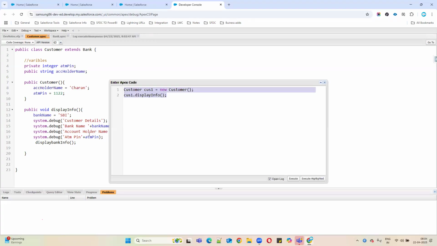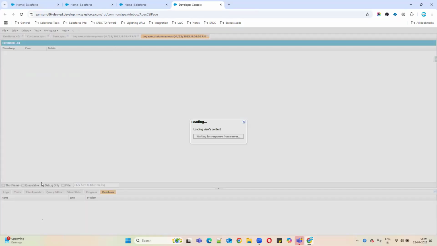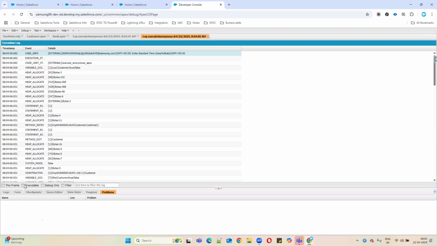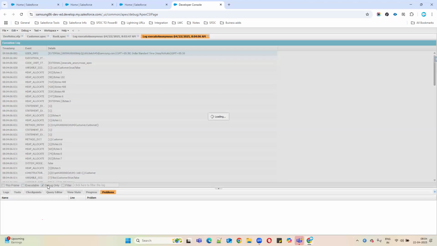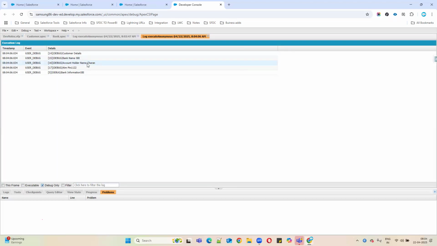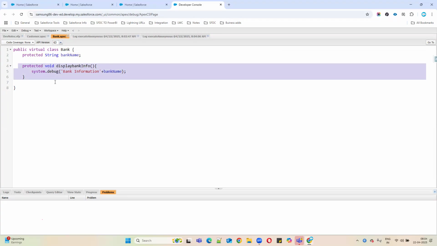Okay. Now let's do the same code. So now we can see everything. Bank name, everything you can see. So bank name SBI, Charan, PIN number. So bank information we are able to access, methods also, variables also. Understand, madam? How we can access private, protected variables and methods?